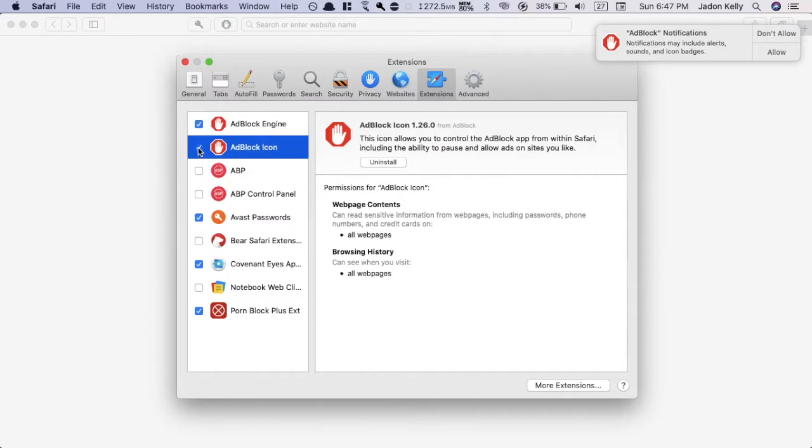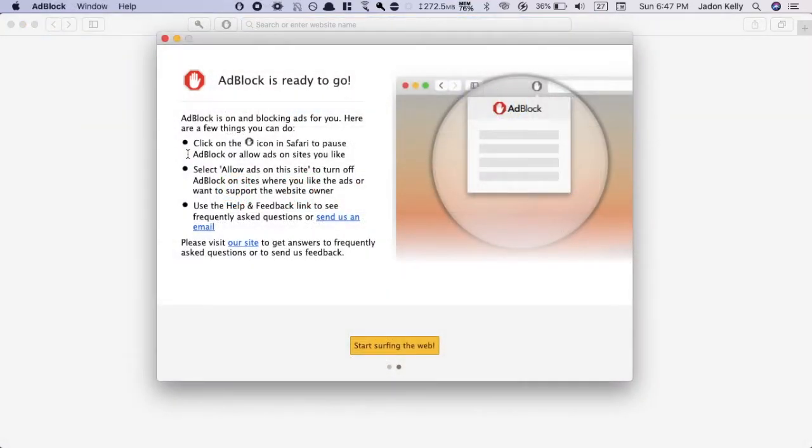As you can see, I am not using any other ad blockers right now besides this one that I'm just turning on. Now it should be fairly ready to go, but let's go back to the app and see if we can make any more changes. It says Adblock is on and blocking ads for you. Click on the icon in Safari to pause Adblock or allow ads on sites you like. Select allow ads on the site to turn off Adblock on sites where you like ads or want to support the website owner. It also has help information and talks about their website, but that's it.